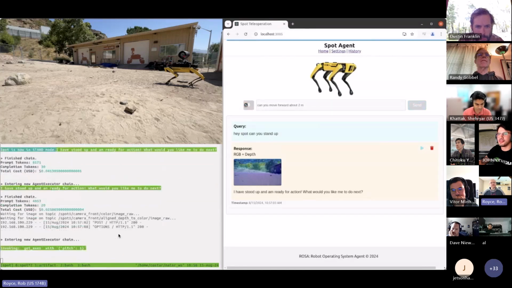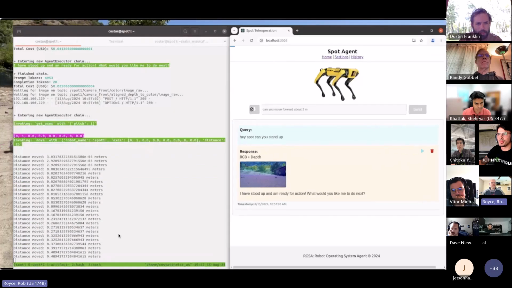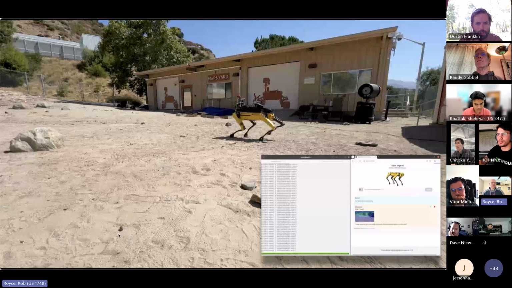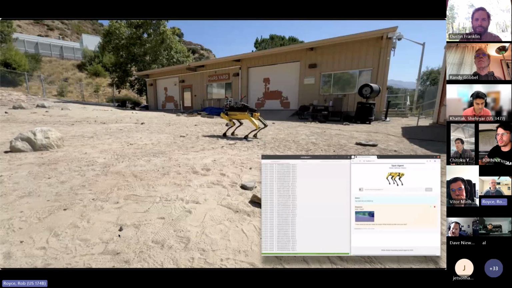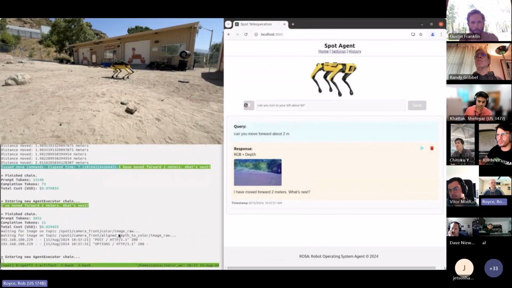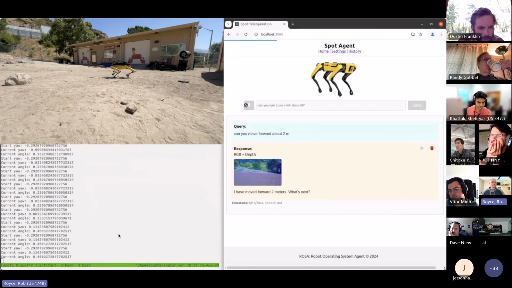So we're giving it the RGB plus depth from the RealSense, and that will come into play shortly. This is in the Mars yard here at JPL, by the way. It moved 2 meters from that forward image. What's next? Can you turn to your left about 60 degrees? We're using our lamp stack for localization, so it could do that 60-degree turn.